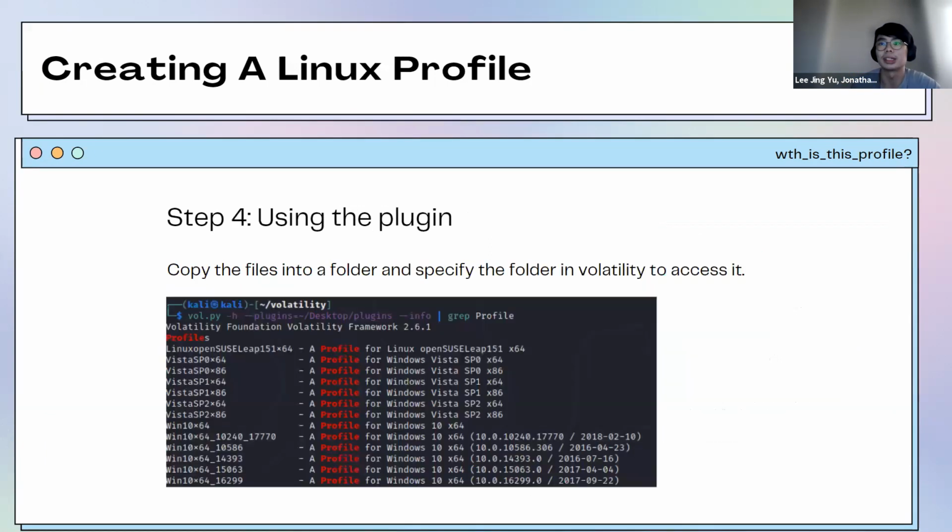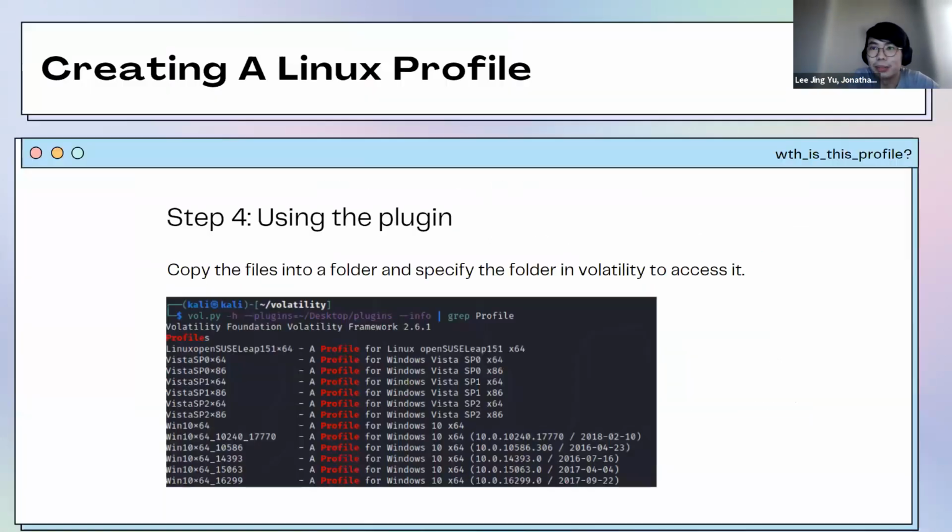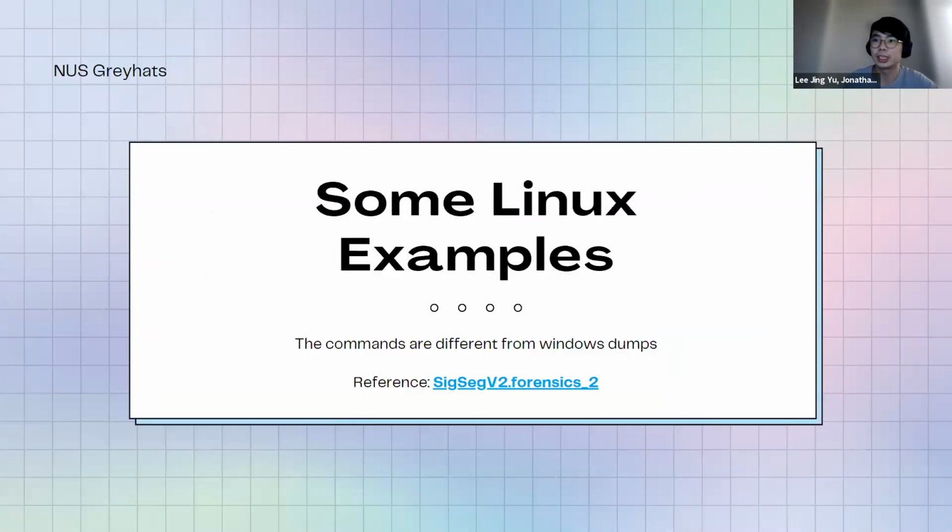Next. Using the plugin, sorry, back one slide. Using the plugin, you can easily specify the profiles in the plugins, and when you use info, you grab the profile. You can see that the Linux openSUSE profile is there and you can use it already. So I'll run through one very simple, straightforward Linux example since we don't really have any.